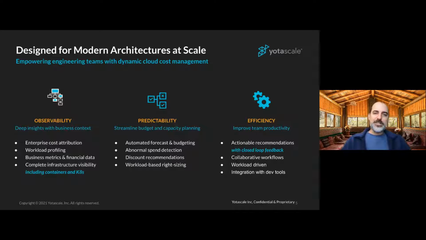Obviously, at Yotascale, our answer was yes. We're very much in a multi-cloud environment right now, and that's only growing as we move into the future. So what are some of the things that we feel need to be in any product for cloud cost management in 2021, 2022 that are going to achieve some of those goals we've talked about, driving down those costs? Observability is a really big one. This is almost the foundation of where this starts. You need to have deep insights with business context. This is the important part. There's business context wrapped around any tool that you have.